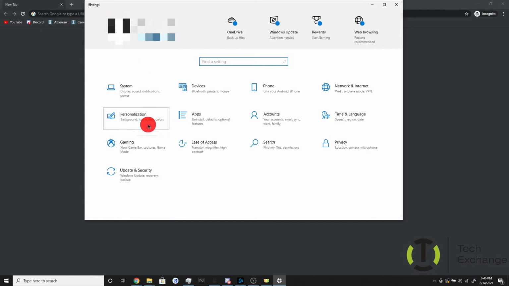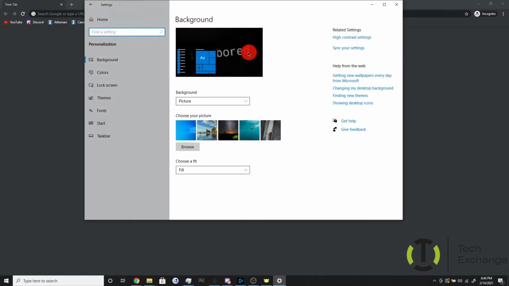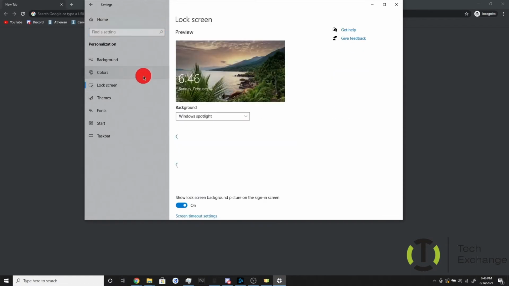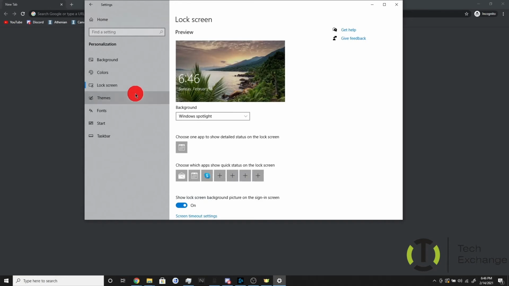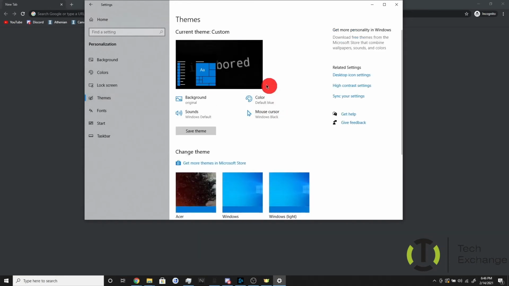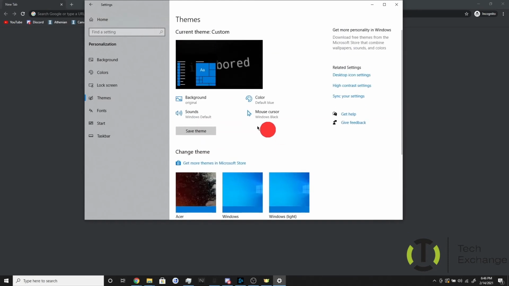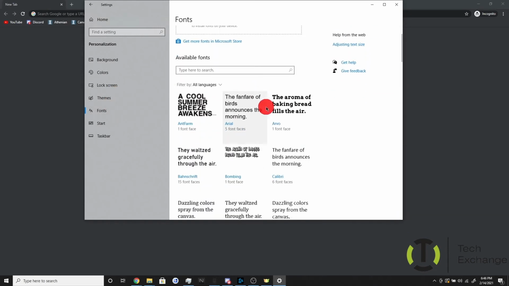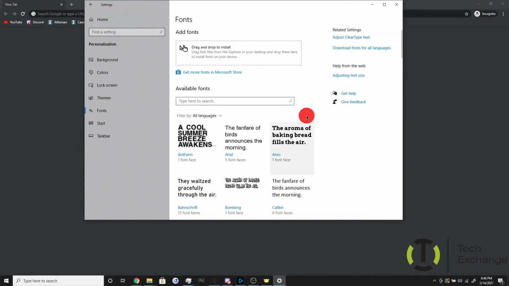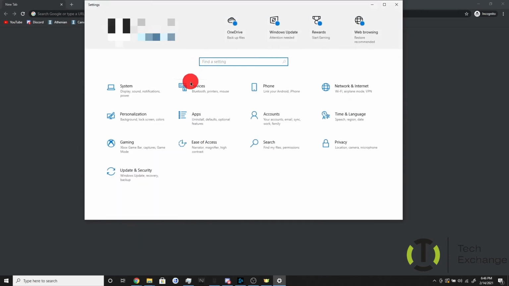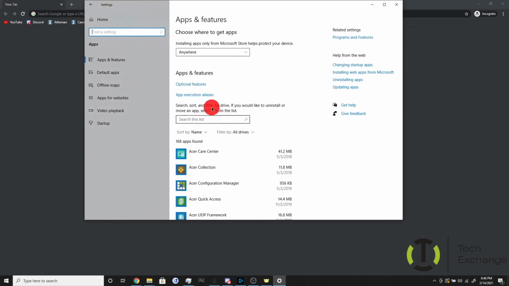In personalization, you can change the background of your home screen. You can change the theme of your computer. You have many different options. You can add fonts in different typing apps, and in apps, click here.